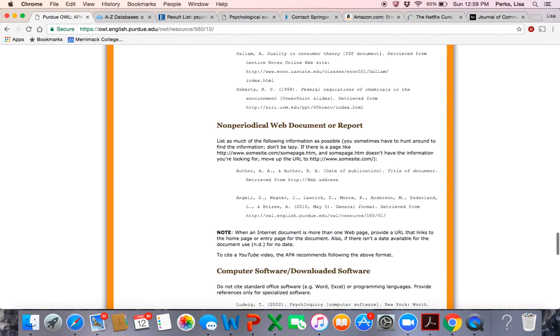Okay, so non-periodical web document or report. We're going to use this as our basic kind of citation. So ideally, if you've got a decent online source, you want to look for that author. And then you want to look for date of publication. And this is different from the date of publication in the other ones we've looked at because the month and the day actually matters. So try to find that if possible. The title of the document, and then this is another difference. You want to do the "Retrieved from," and then you're going to plunk the URL in there.